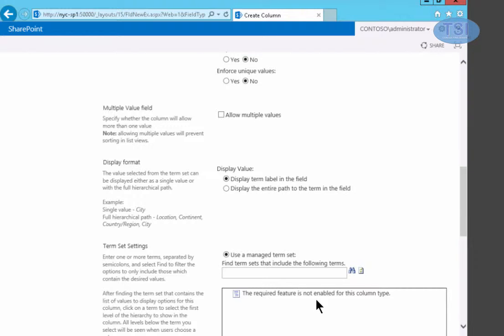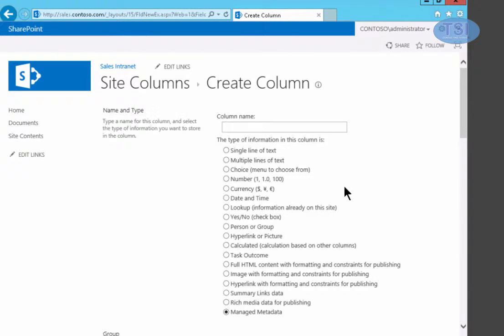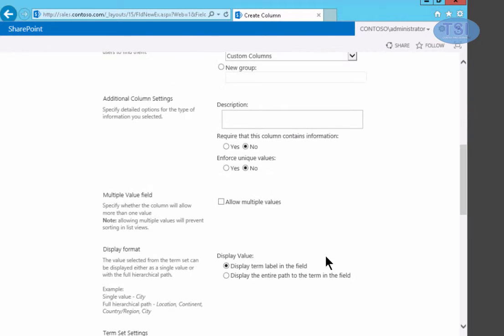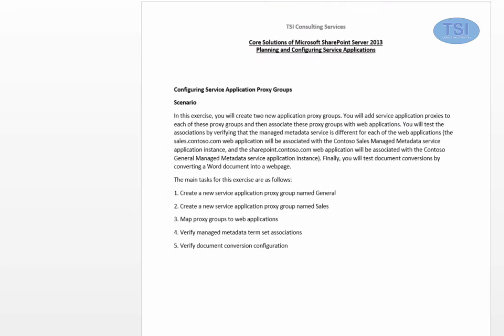It's not enabled for this column type, so I've got to check. Great, so I just refreshed it, clicked on this, Managed Metadata, and now this time it found the Contoso sales Managed Metadata. Now the next thing I'm going to do is verify the document conversion config.